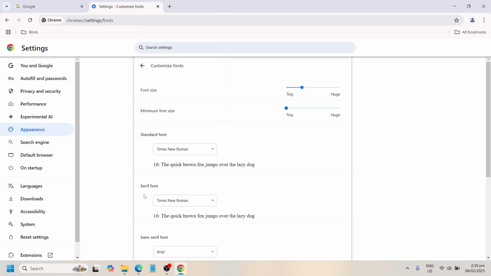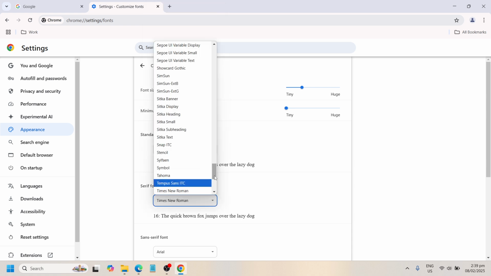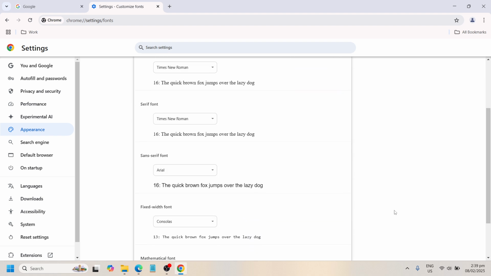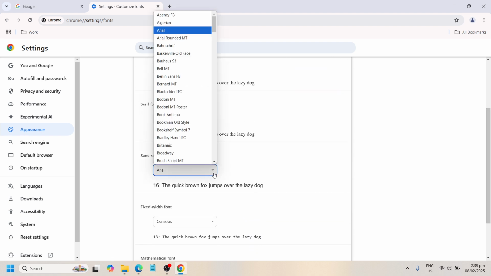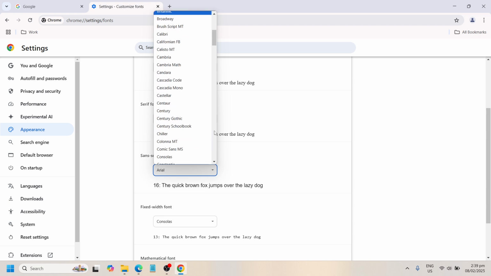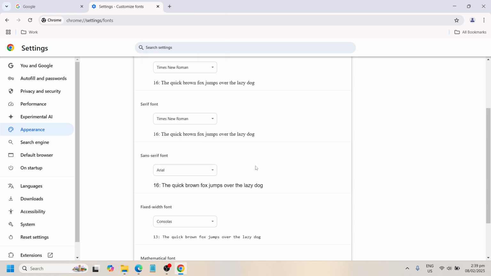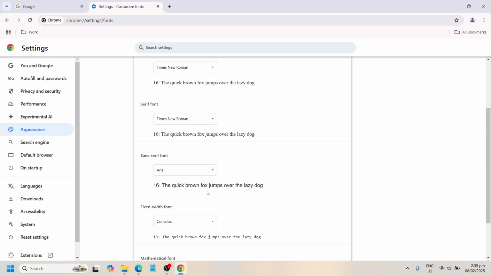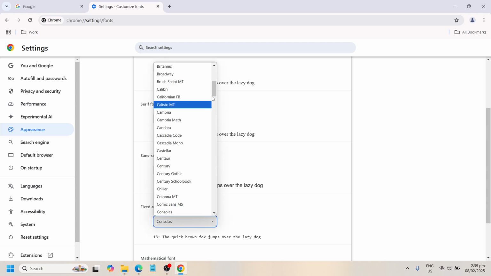And in the serif font, you can also pick or select the font that you would love. Here below, you can see sans serif. You can also change it depending on what you prefer. You can go with Arial, Bell MT, Broadway, and more. Just have to scroll down. Next to this is fixed width font. You can also select the fixed width of the font that you want.